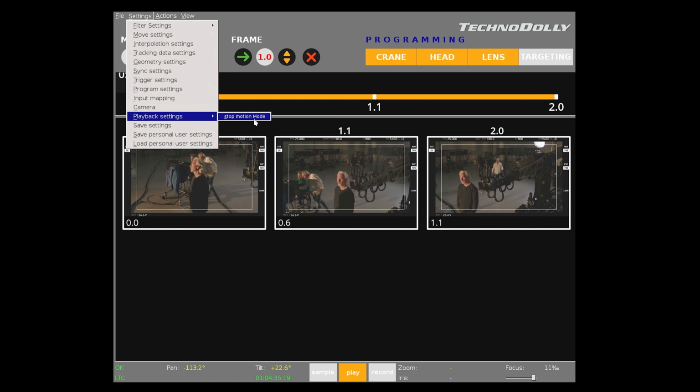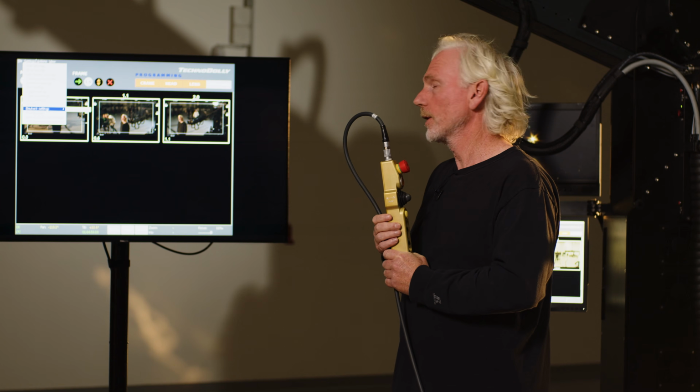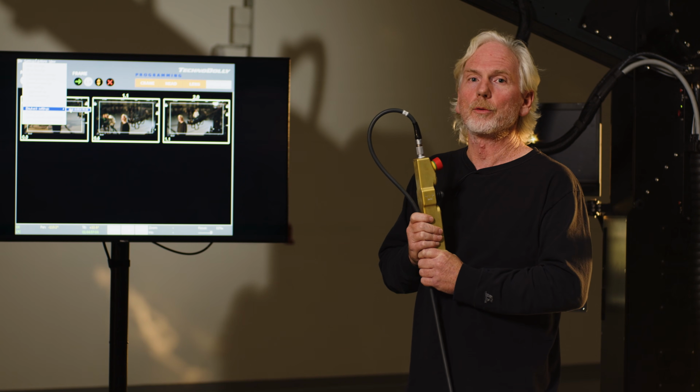Next up is playback settings. In playback settings, we have stop motion mode. Stop motion mode is a great feature.